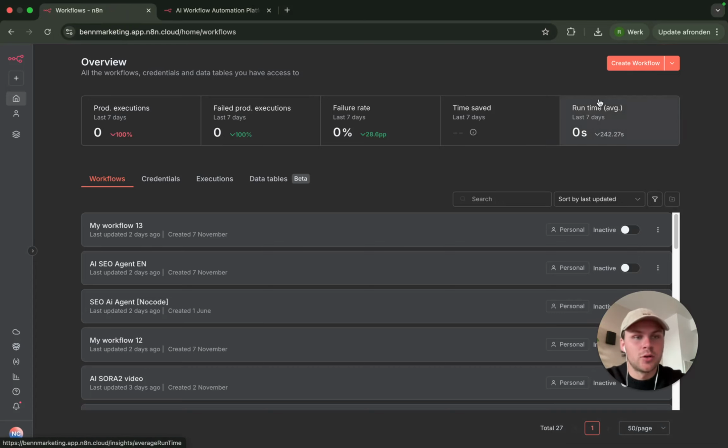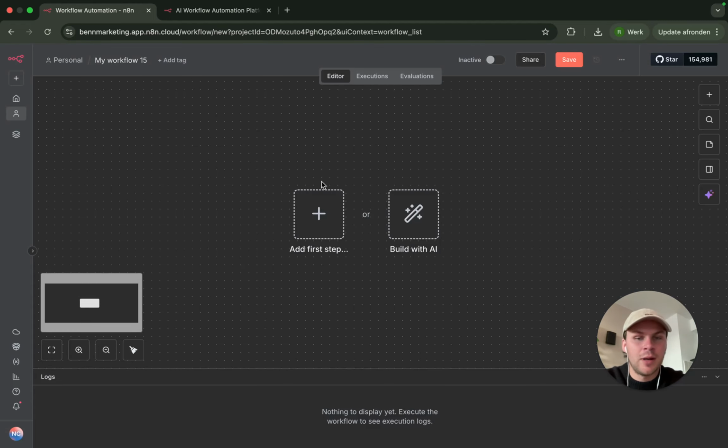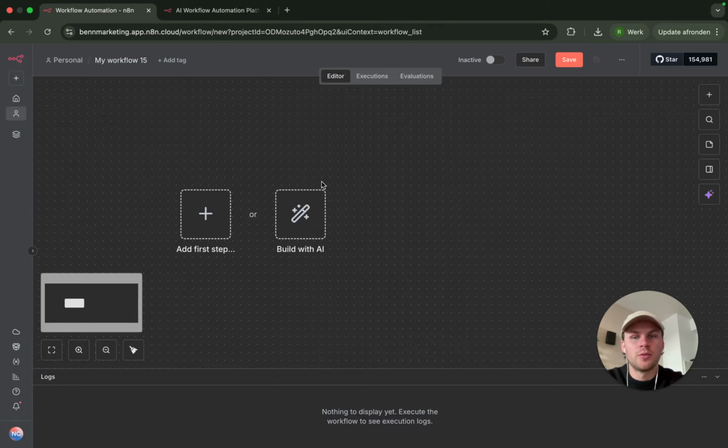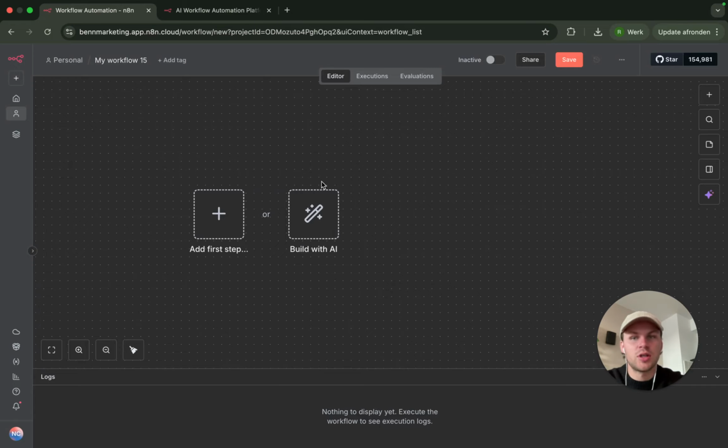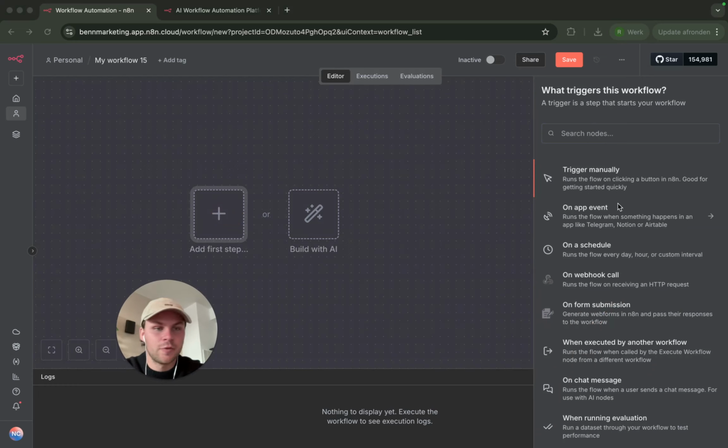From here, we need to click Create Workflow. Then we are in a blank canvas. From here, we need to build up our very first AI agent. And we do this by clicking on Add First Step. If we have clicked on Add First Step, we actually see quite some things pop up.